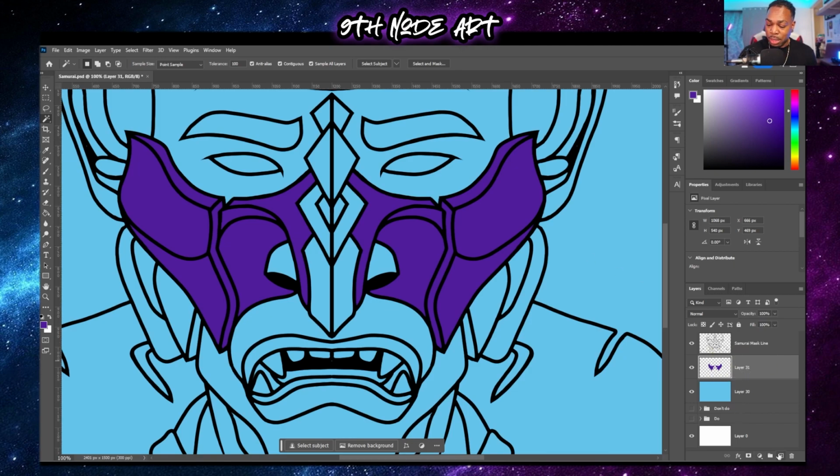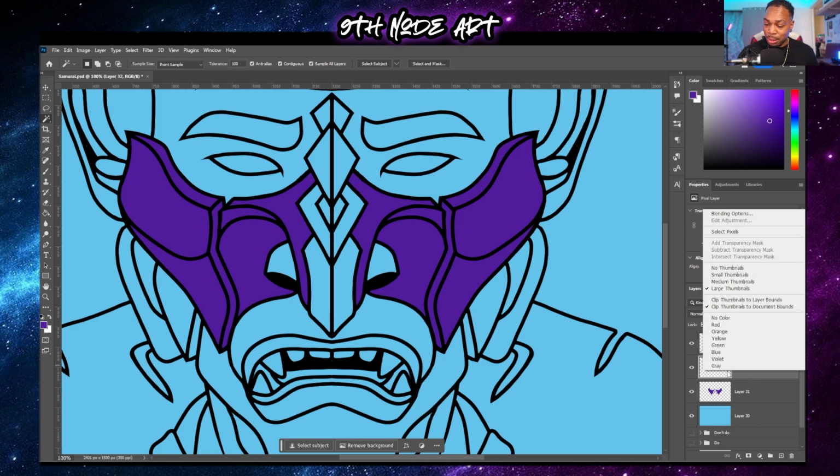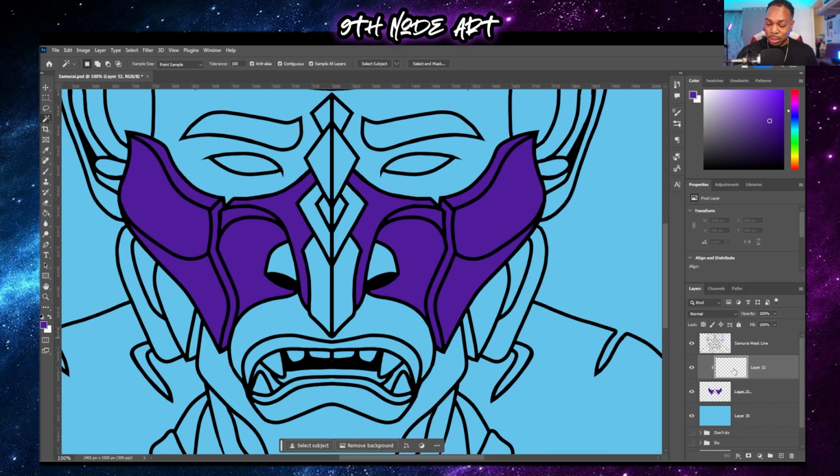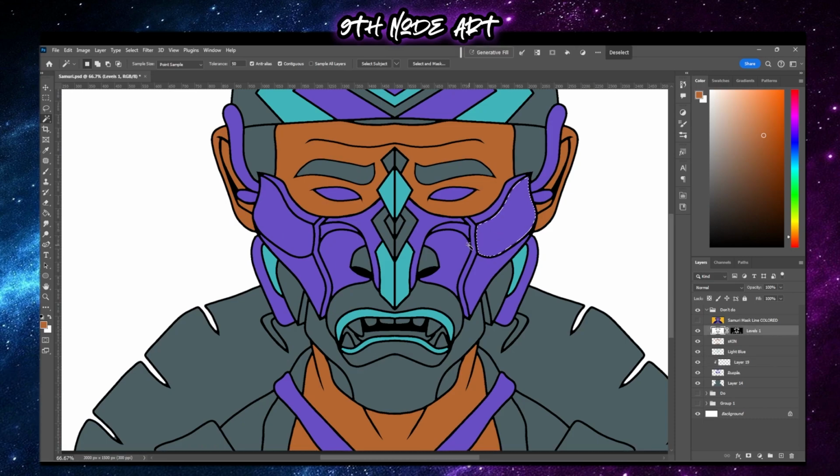Create another layer on top of that. Right click on that area and create a clipping mask. Okay, there's different ways that we can do it. We can also press Alt Control G as a shortcut. And once we create this, we can go in and we can shade. We can pick up our paintbrush. We can go in and shade different areas we want to shade and stay within that purple area that we selected to be the color mask.